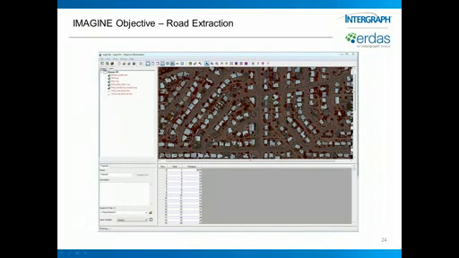We also have object-based image analysis in Imagine available through the Objective module. With Objective, this requires us to go in and collect training samples of the feature of interest, and in this case we're going to be looking at roads. I'll quickly go through the steps that Objective does in order to automatically extract features from imagery.